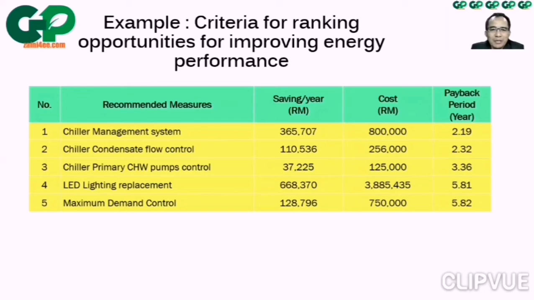We managed to identify, I just put here, five recommended measures in the report. And then we estimated how much they can save in terms of cost. Also, sorry, I think the column saving per year should be kilowatt hour. Sorry, that's my mistake there.